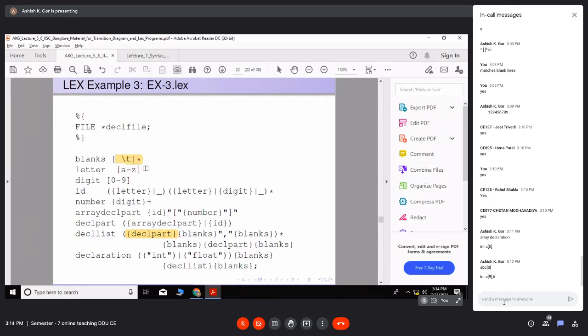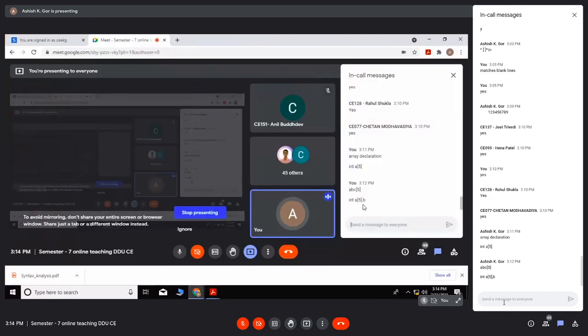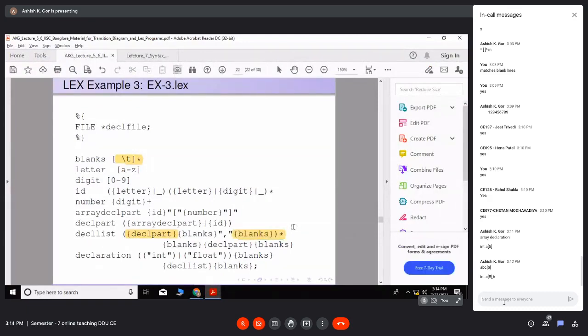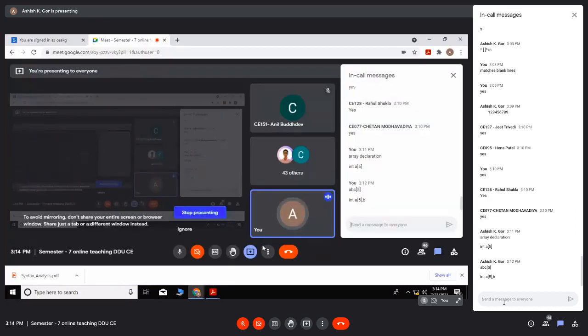So even if star is 0, occurrence is also allowed. Even if there is no blank, it is okay. Then comma. So you declare like this, that I mentioned, right? A of 5 comma B. Then comma, and again there could possibly be blanks. This is star, followed by blanks again, because you can also have blanks in the declaration part. So basically it is allowed to have blanks.